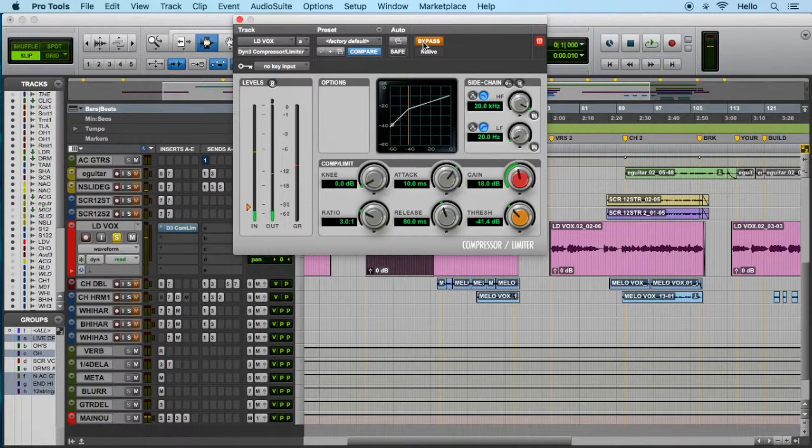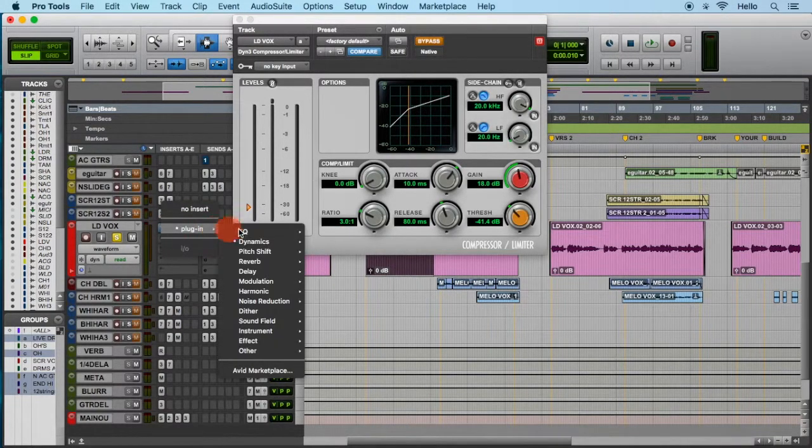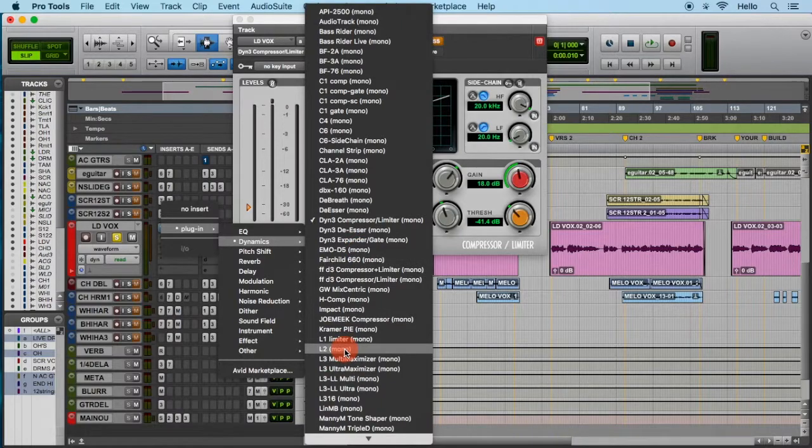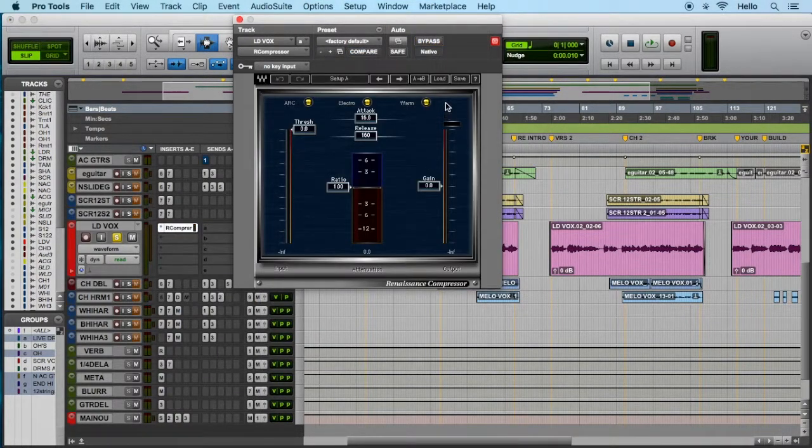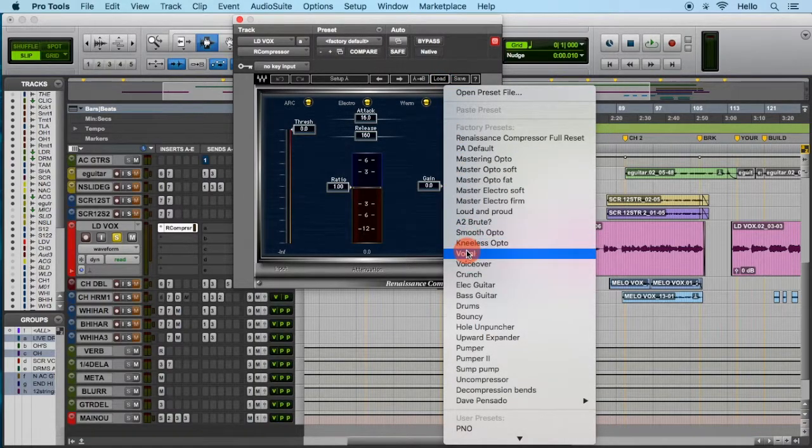So you can tell it does make it more upfront, but you can really hear the compressor working. Let's try one more, one of our favorites, the R compressor. And I'll just grab the lead vocal setting.